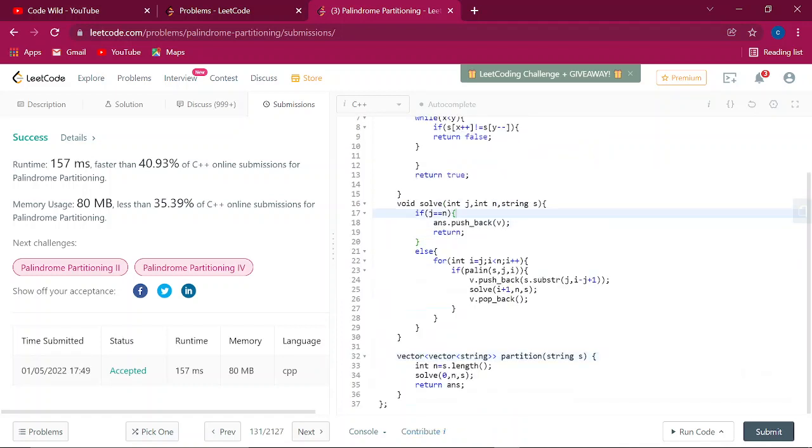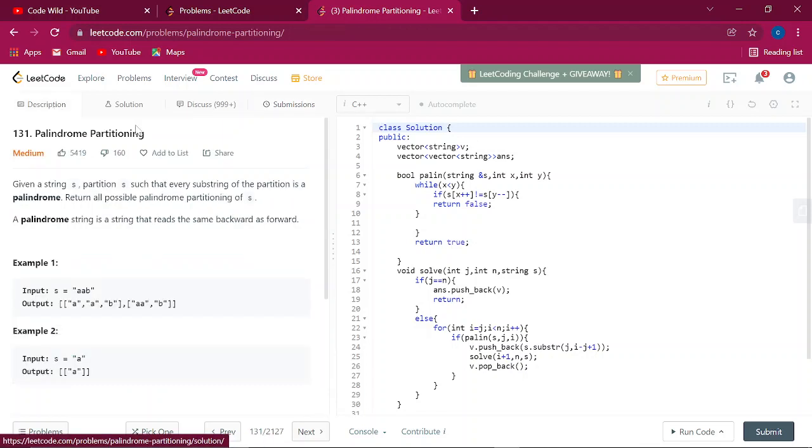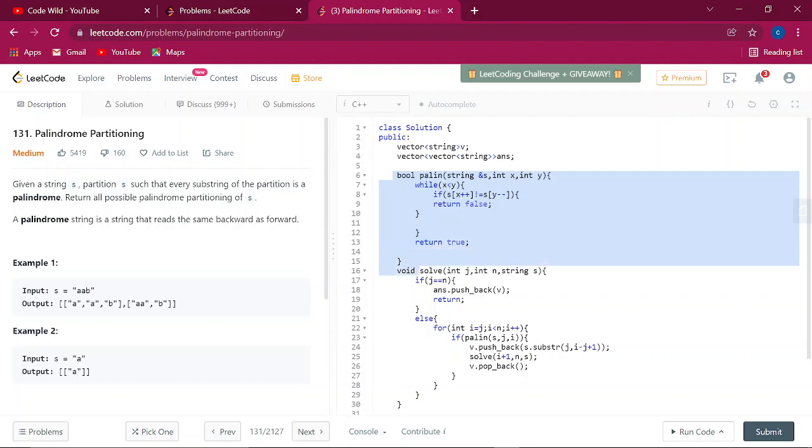Okay, so basically, we are taking two vectors. Why are we taking the two vectors? One is for storing the substrings, and one for storing the whole list or the vector. I think I don't need to explain this. In this basic one, we are just checking if the two numbers are palindromic or not.